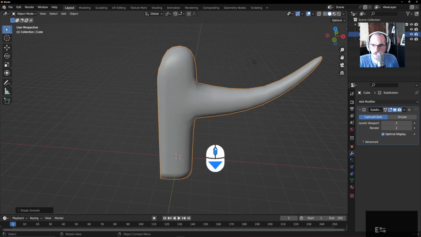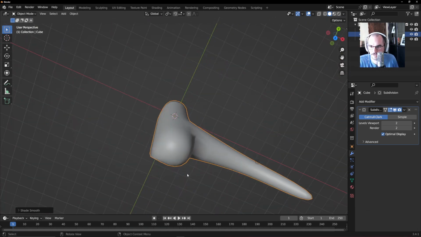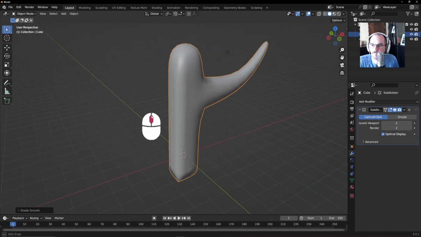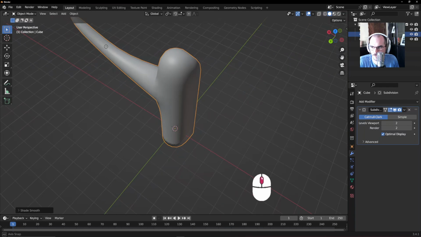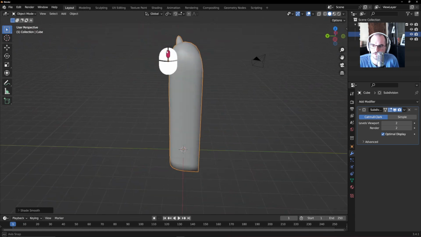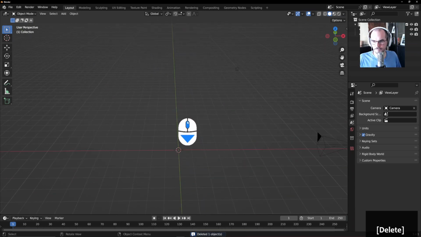And shade smooth. An edge crease will still attempt to smooth out those edges. Shade smooth will still attempt to smooth out an edge. So there are other ways around it. Actually, let me show you another thing real quick.